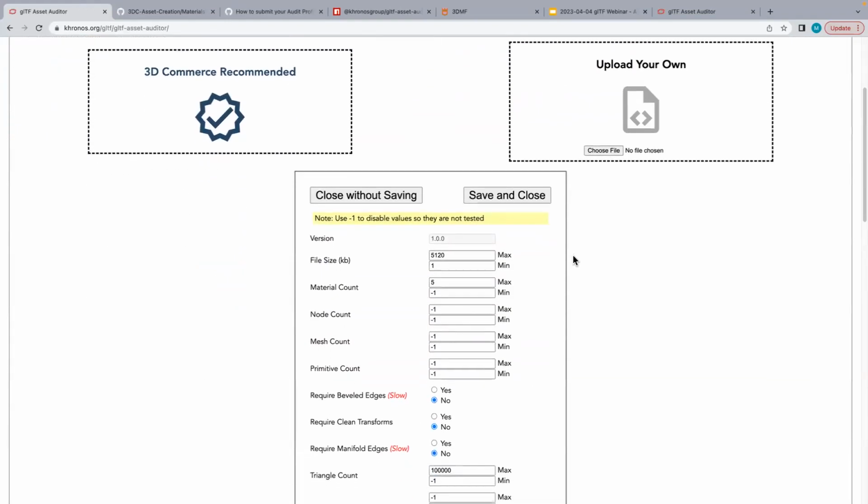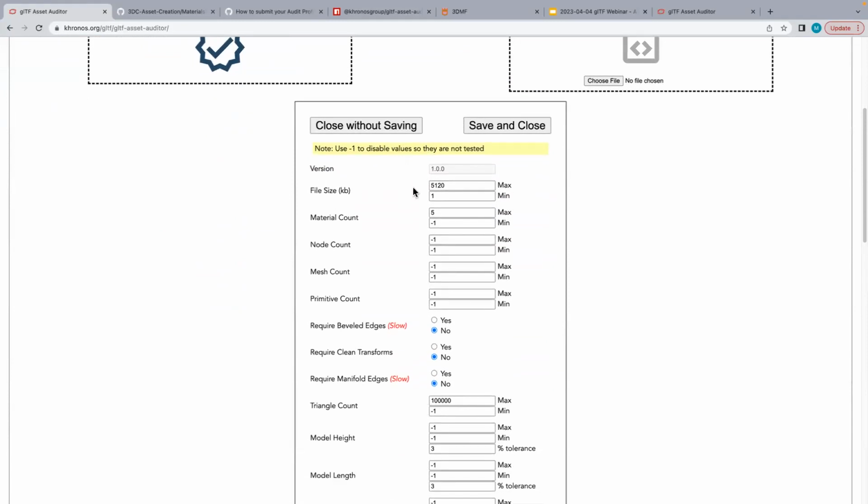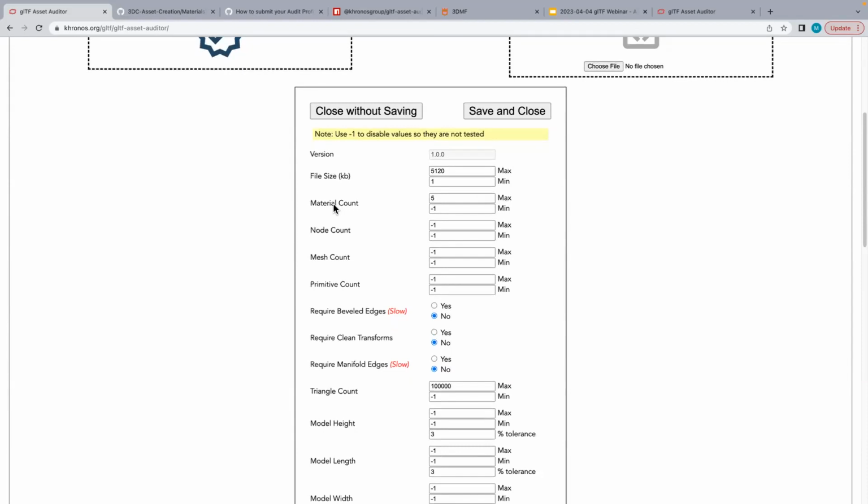But we can scroll down and see some of the different attributes. This is similar to the big chart that I showed originally of things that we can check, right? You can check file size. Here it's a 5 megabyte limit. You can maybe put a minimum too, right? So you might end up with files that are suspiciously small, that are missing a texture or geometry or something. So you might want to have a minimum that you're accepting.